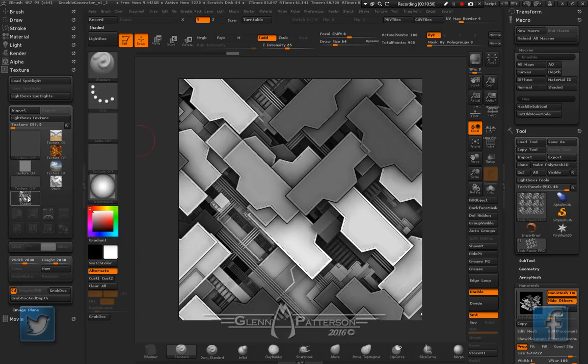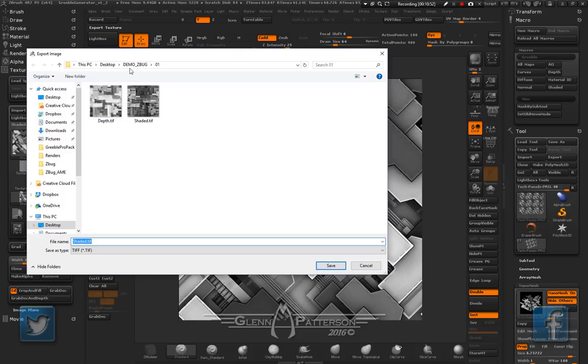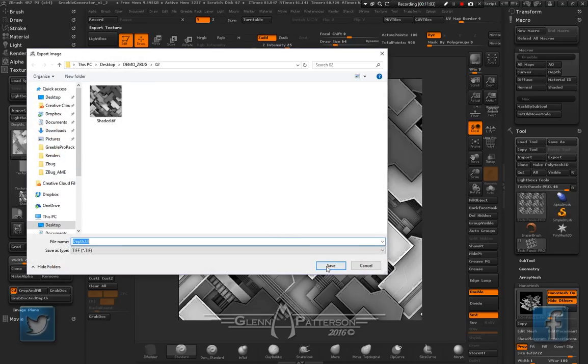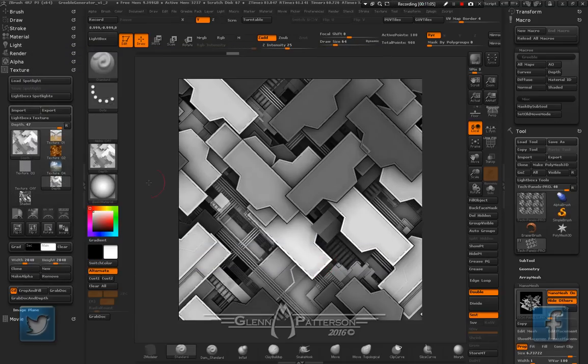So let's go ahead and click on shaded, export. I'm going to make a new folder here. 02. Save. And then depth. Export. And we'll probably only be using the depth in these, but I always like to make a shaded version too, just in case I want to use it for a cool texture later down the road. So since these greebles are so quick and easy to make, might as well.